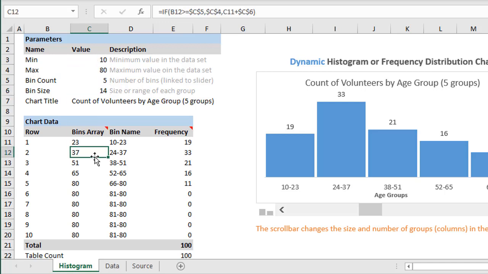First one will be the bins array, and this is used for our frequency function. And this again is just calculating the maximum number within each range. So within each group there, we want to calculate the maximum number. And again, that'll be based on the bin count and the bin size here, and also the max as well. And that will give us the maximum number within each of those ranges.